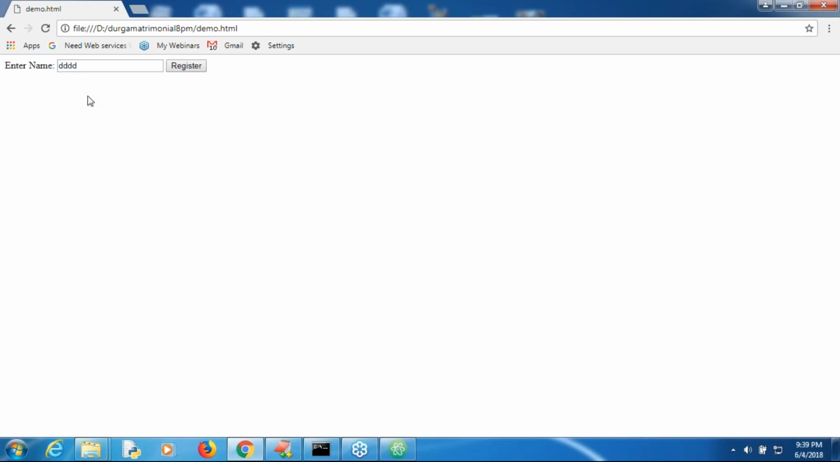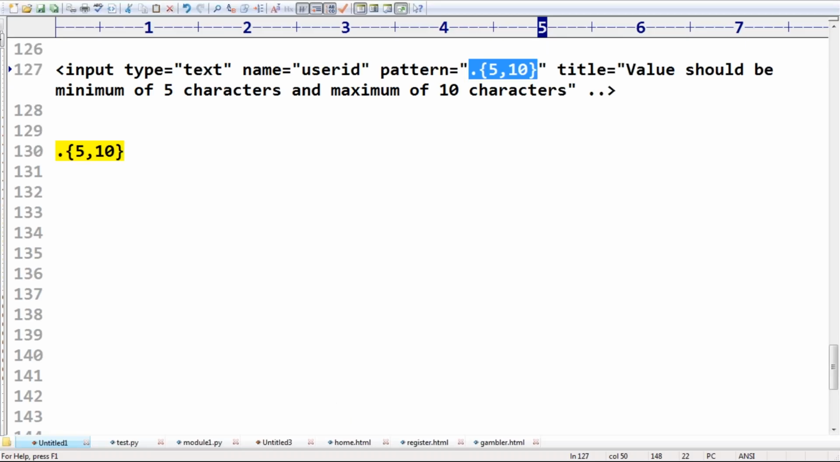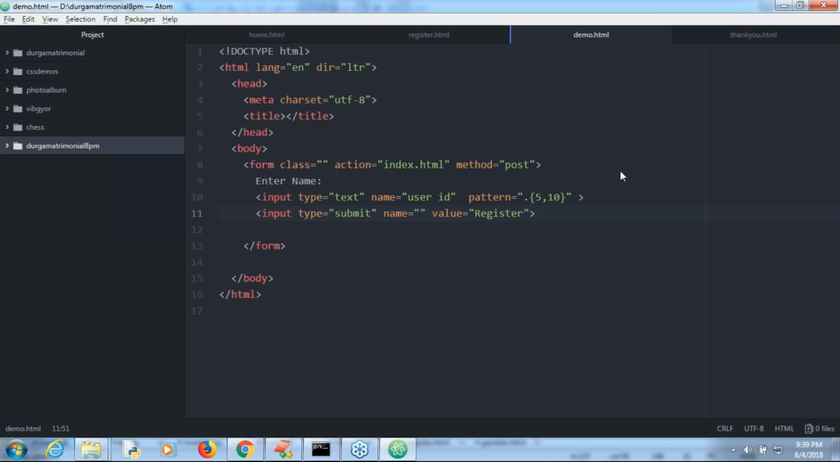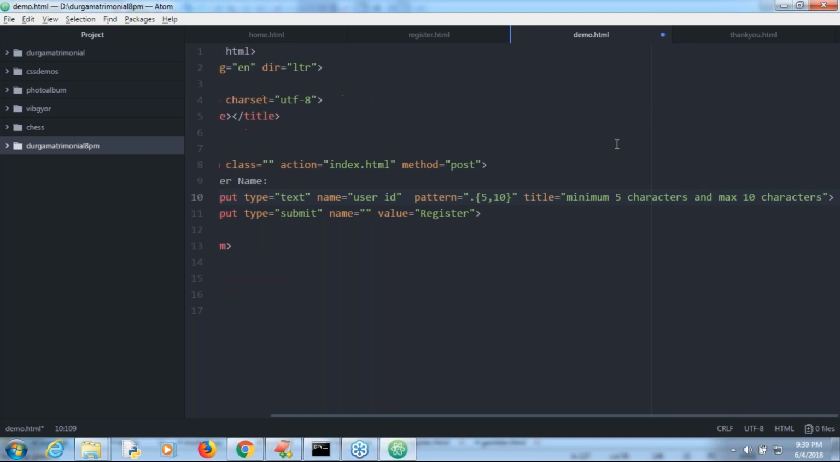What is the match required? Provide some understandable form to the end user. For that purpose, we require to go for title. Now observe that. Here, I want to add a title, like hello, the value minimum 5 characters and the max 10 characters. Like this I did.